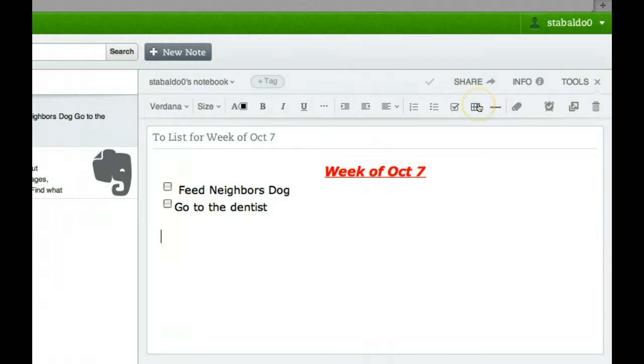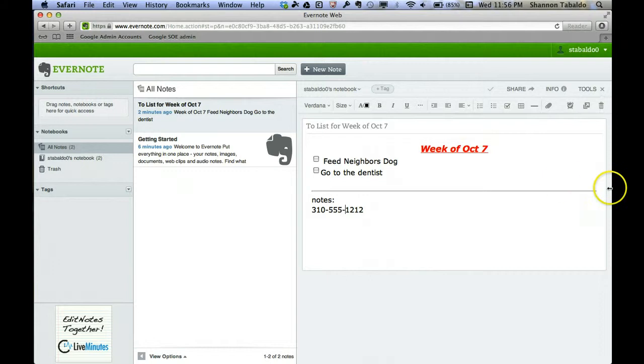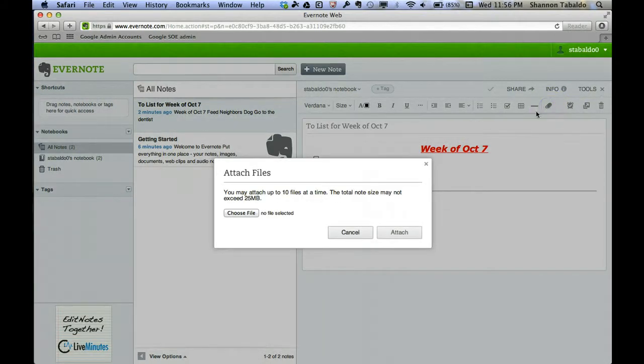You can also see here I can put in some kind of a table. Oftentimes, if I'm creating notes that have multiple sections, I'll put in additional notes, and I can put in the neighbor's phone number, in case I need to give her a call. I can actually attach documents here. I can attach 10 files at a time that are pretty decent in size, 25 megs, and I can choose the file and attach it.